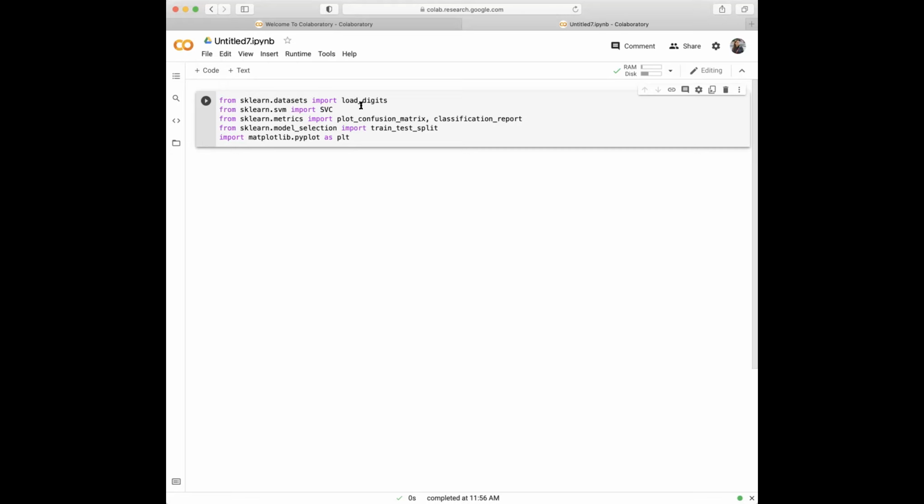And please keep in mind that since there are digits from 0 to 9, we have 10 classes in here, and each of them has almost 180 samples per class. Your total sample is something like 1,797 with 64 dimensions, since we have 8 by 8 pixel images in here.